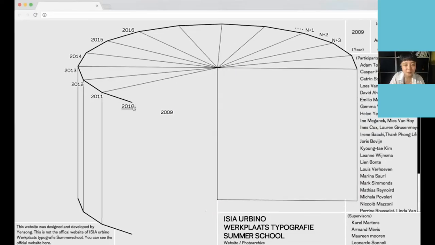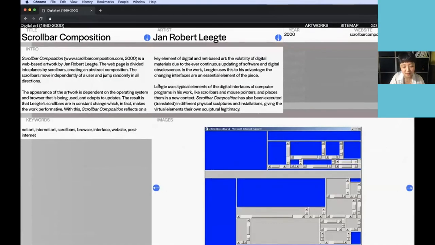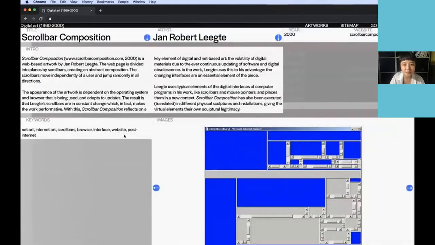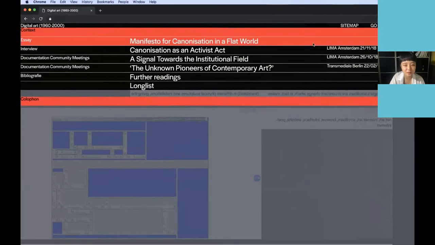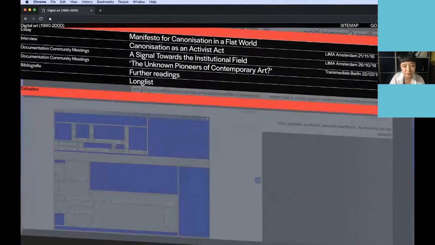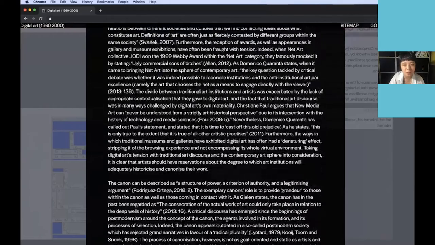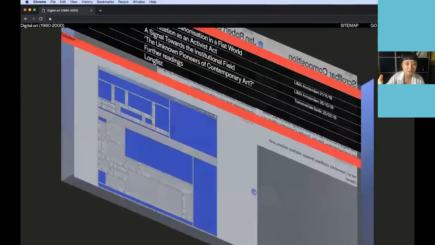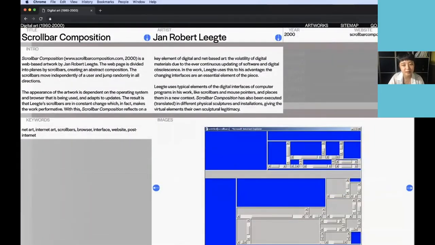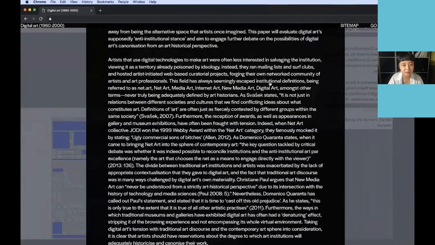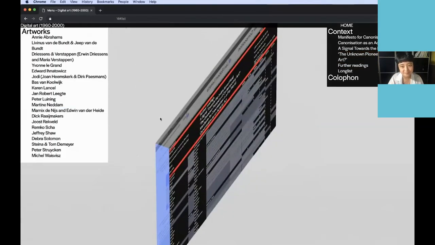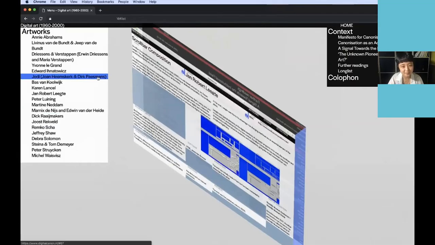Also, this is a website called Digital Canon. It's a website that I created for the LIMA Media Art Museum in Amsterdam. This website contains the archive of artists from 1960 to 2000, but also the curatorial backstory, credits, and so on. So I made this website rotatable. On the front side, whenever a user enters this website, they can see the list of the archive, but they can also rotate the website and read the curatorial backstory as well. So this is the sitemap. And it's a mobile view.